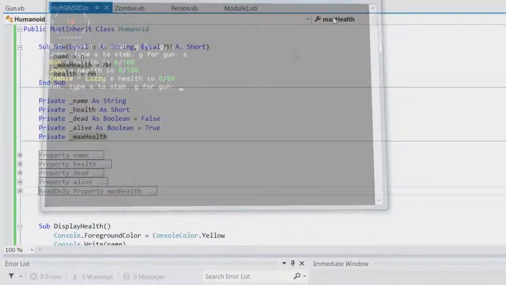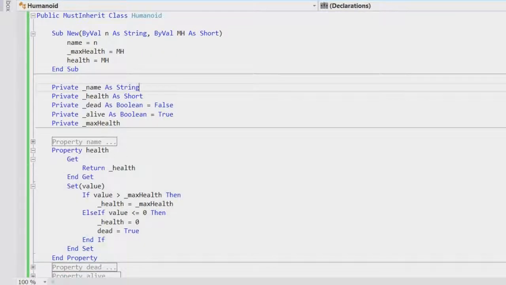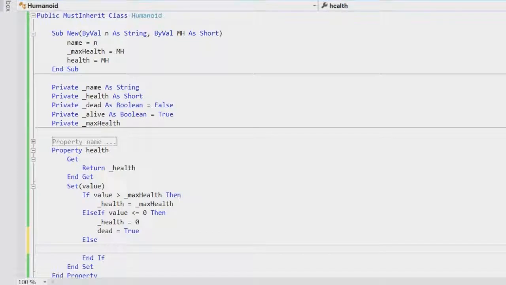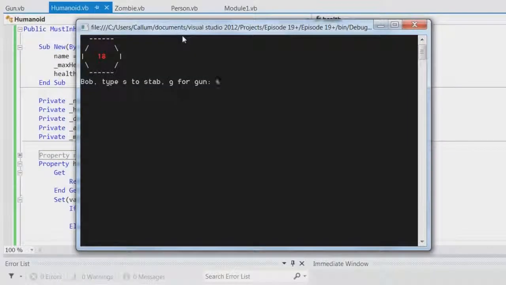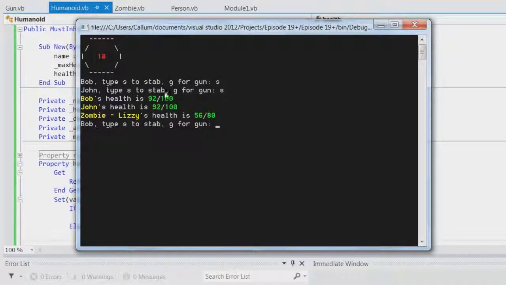Okay, all the healths have messed up. Okay, yeah, I found the problem. It was just I didn't add an else here. So else health is equal to value. So that should fix that. And you can see there that the healths have gone back to what they normally were.